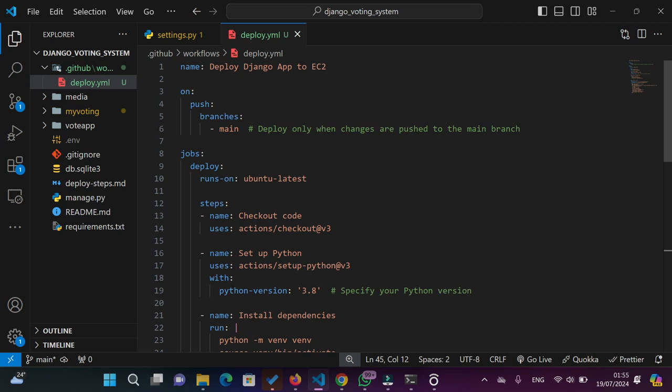You can see this is our deployment. This is the code that will help us automate our deployment on an AWS EC2 instance. Hope you understand. Once you're here, you can see the name. It says deploy Django to EC2. That is just a name.